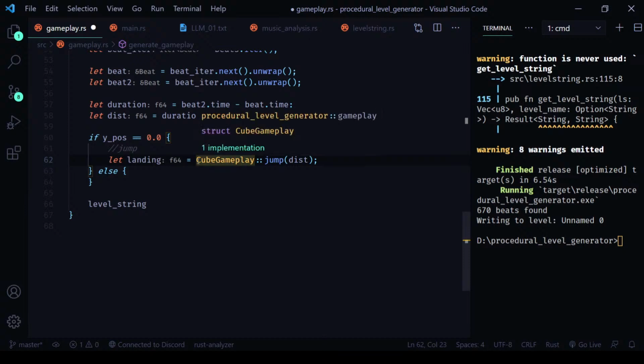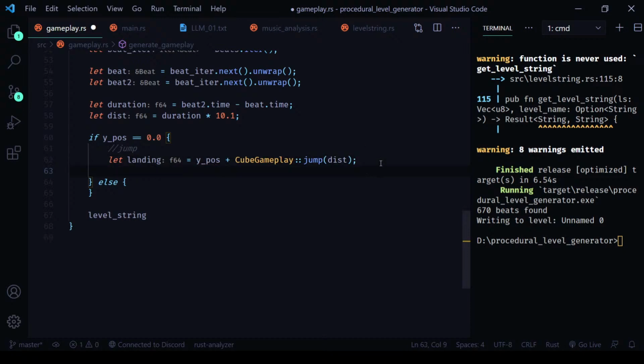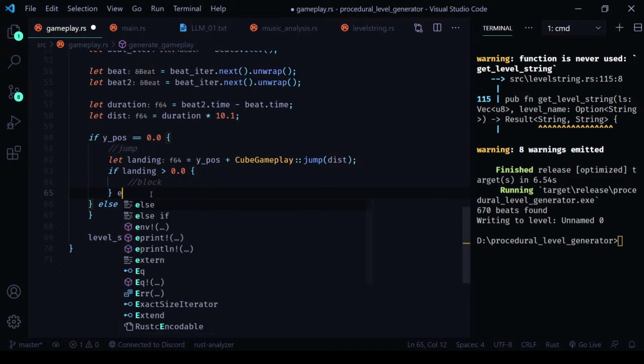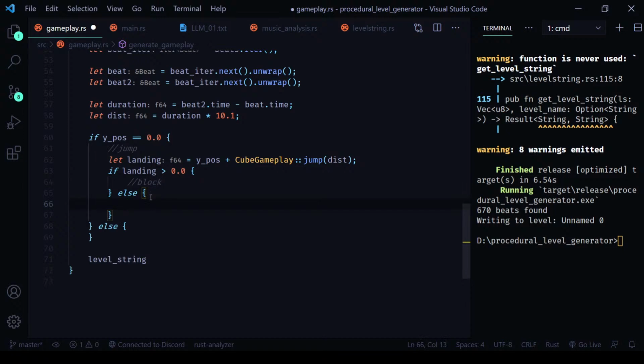So since it's relative, we should add it with the y position. No, this is supposed to be in plus. So this is like on what height it's going to land. So if the landing is over 0, if it's like in the air, we should place a block there, right? So it can land on the block. Otherwise, it will land on the ground, right? Before it can reach the block. So in that case, it should just be some spikes, right?